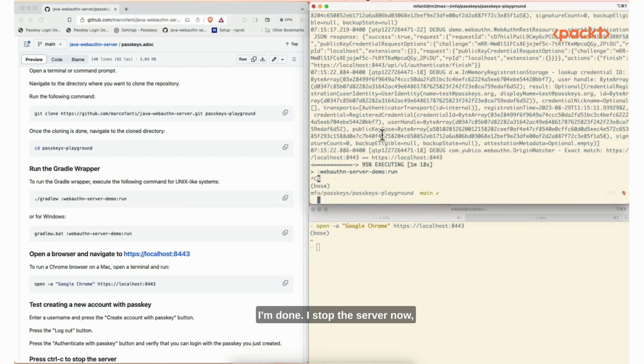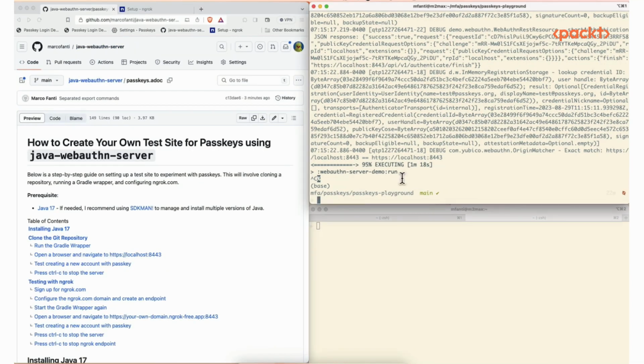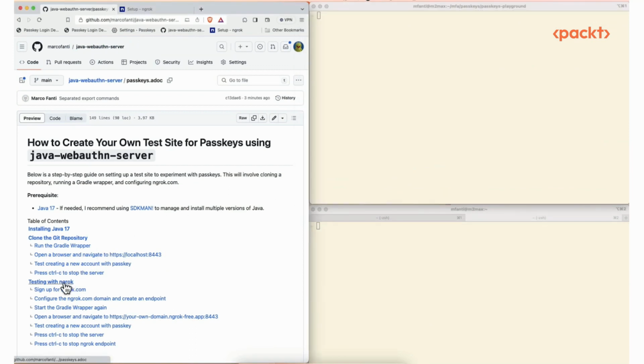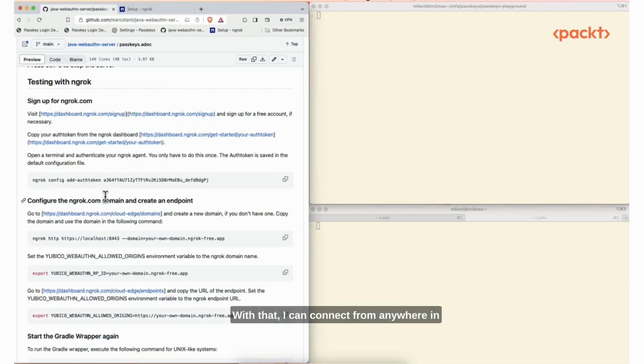I'm going to stop the server now, and then I'm going to test with ngrok. With that, I can connect from anywhere in the internet. Don't have to use localhost.